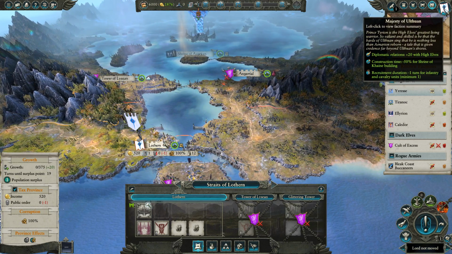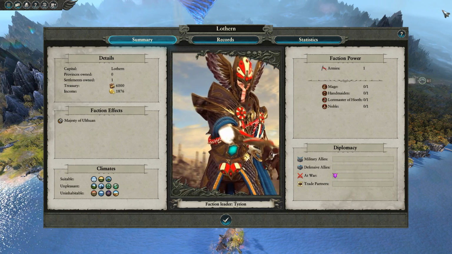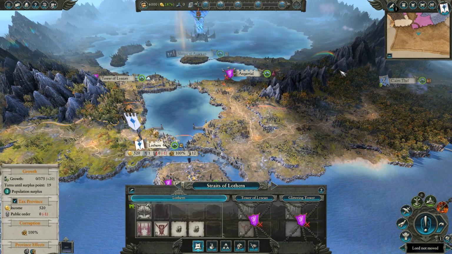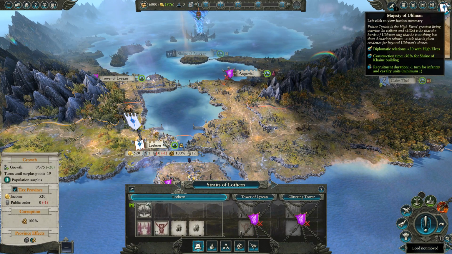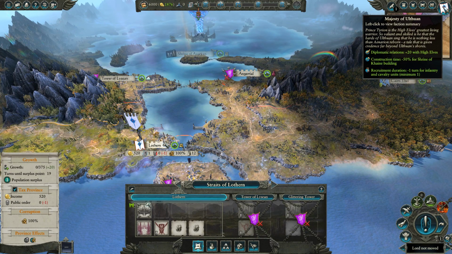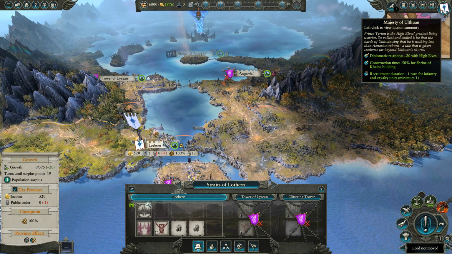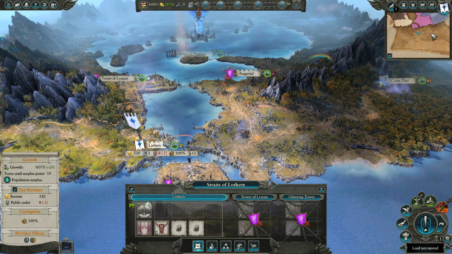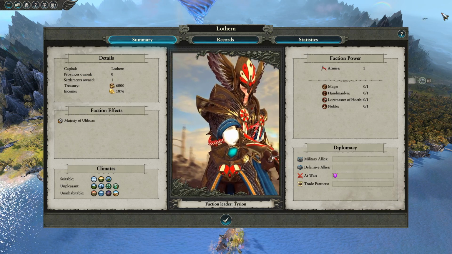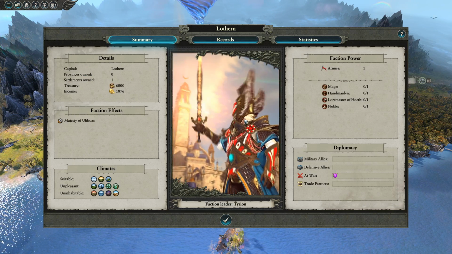Okay, so up here in the top right we have the last one, and this is the faction tab. So I didn't want to click that right away. If you mouse over this, it's going to tell you a brief summary of your faction and the pluses and minuses that you get by being that faction. Now, we will click on that really quickly so that it can show you here a faction summary.